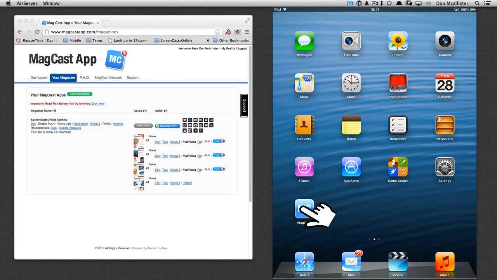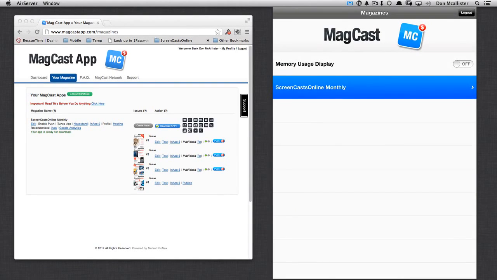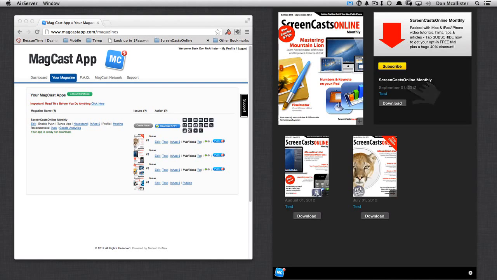And before I test this current issue, let me just open up the MagCast application. So you can see here, I've got the Screencast Online Monthly Mag. If I tap into there, right, so this is the test environment. This is a separate environment. This isn't live Newsstand, and you can see I've got my current issue and 2 previous issues that I could actually download and have a look at.